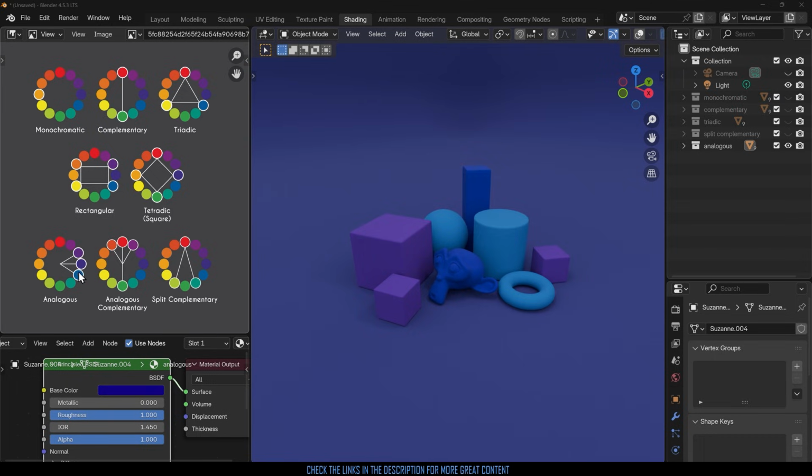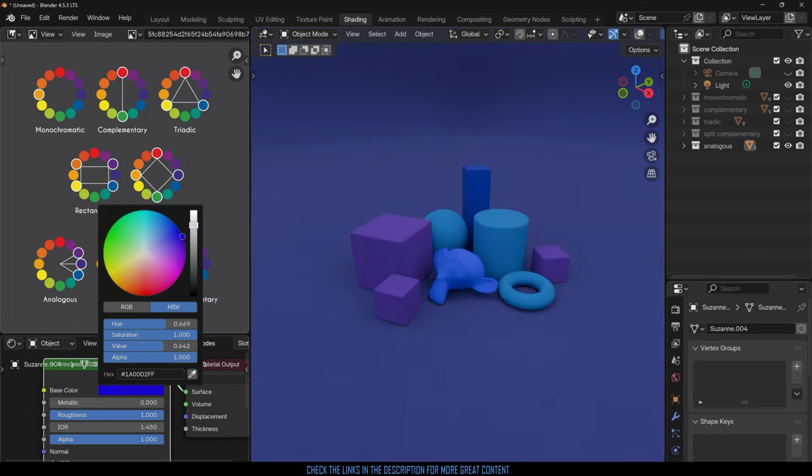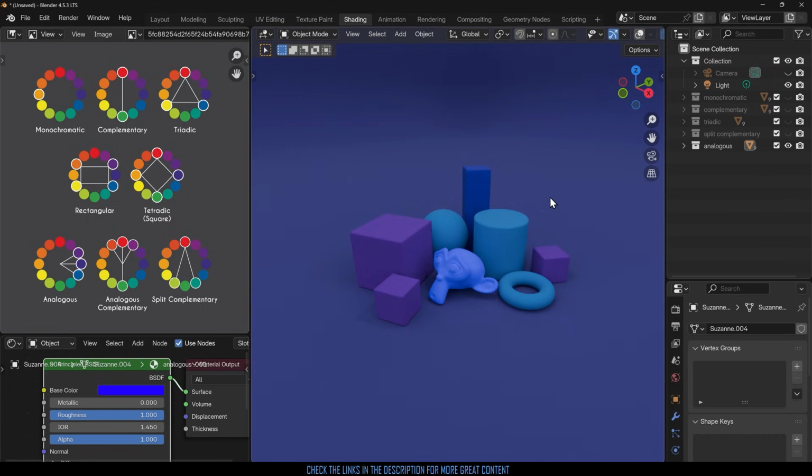You can see that they're colors that are right next to each other in the color wheel. It still works really nicely. It's kind of similar to monochromatic, but it's a little bit more varied. And as always, you can select an object, increase its brightness, and it will stand out against the others.